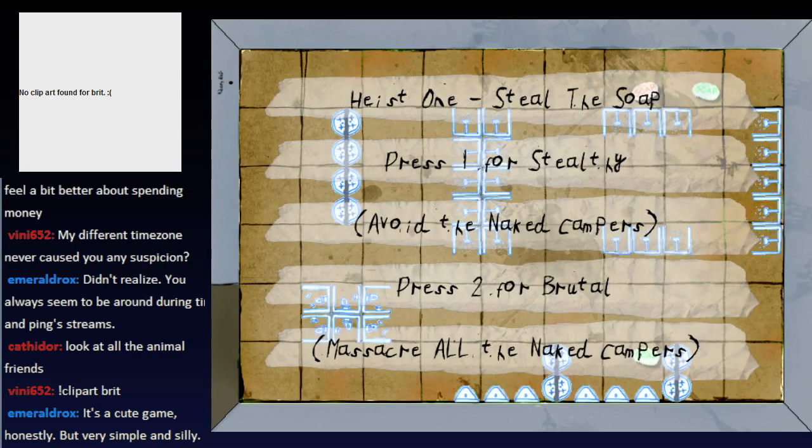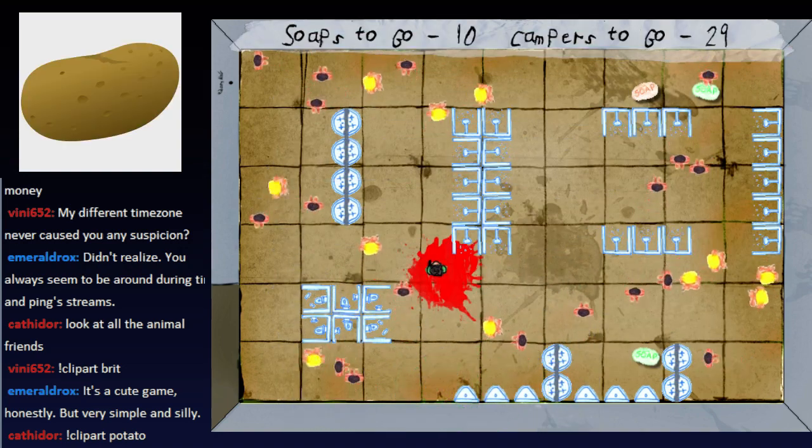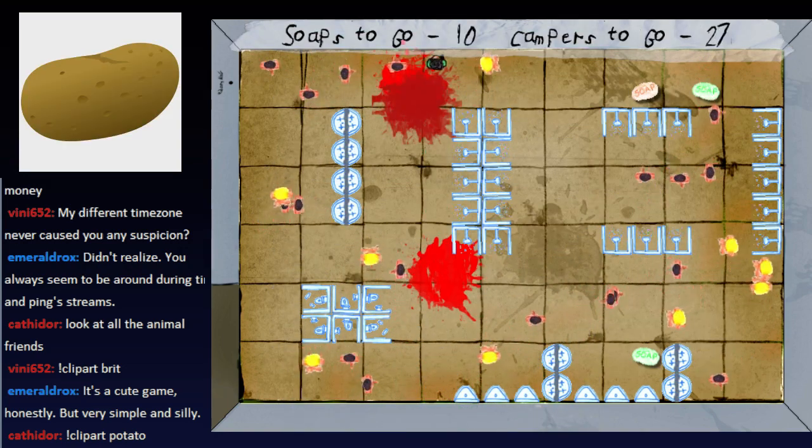Get to the arrow. Steal the soap. Press 1 for stealthy. Avoid the naked campers. Press 2 for brutal. Oh, I have to pick. Do I avoid them or do I kill them? I want to kill them. That is a lot of naked campers.